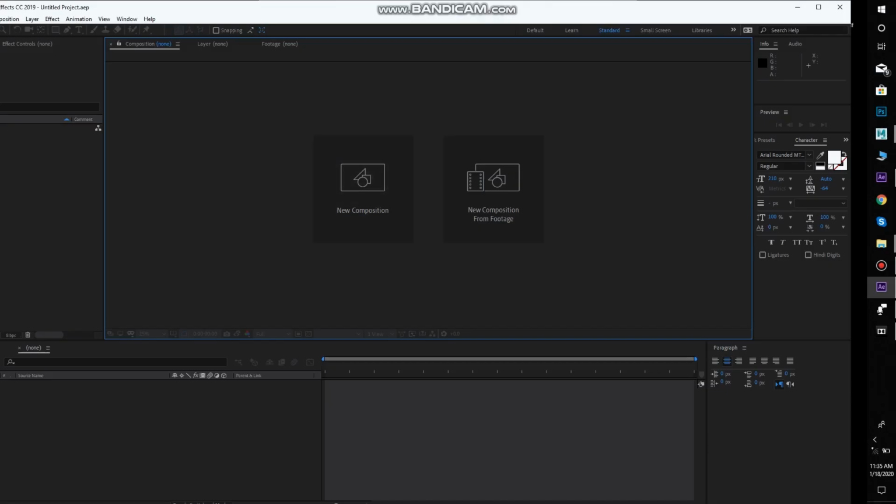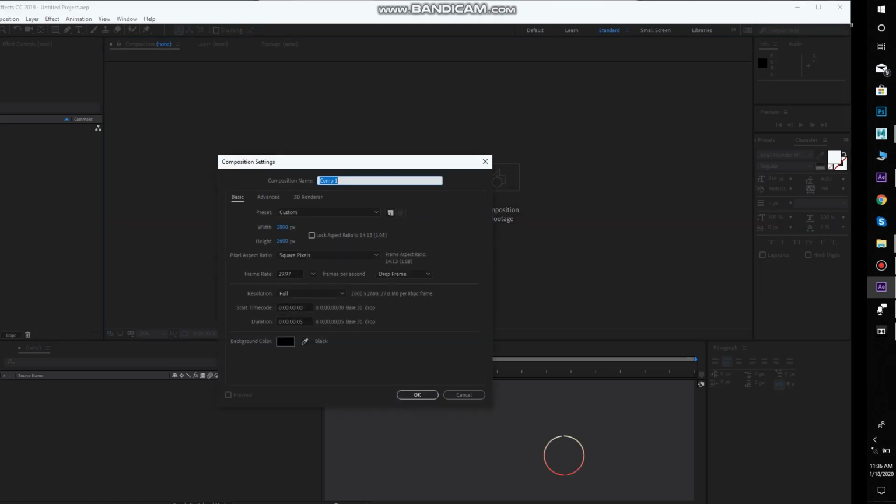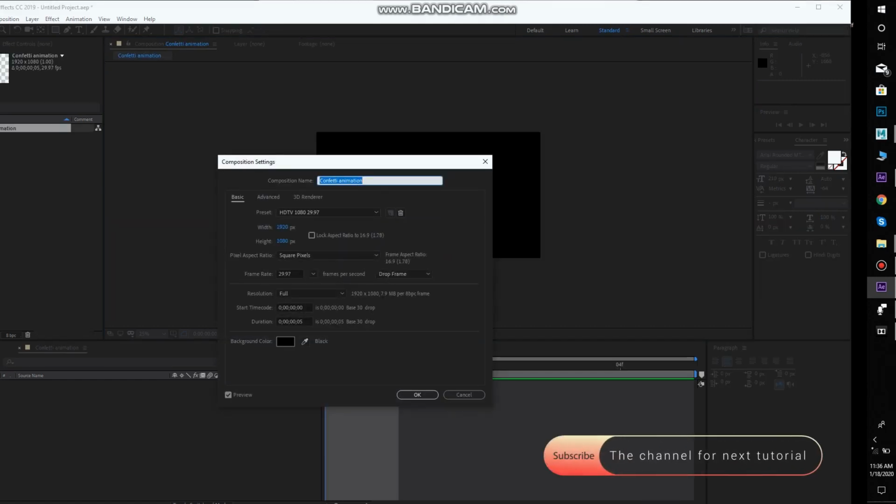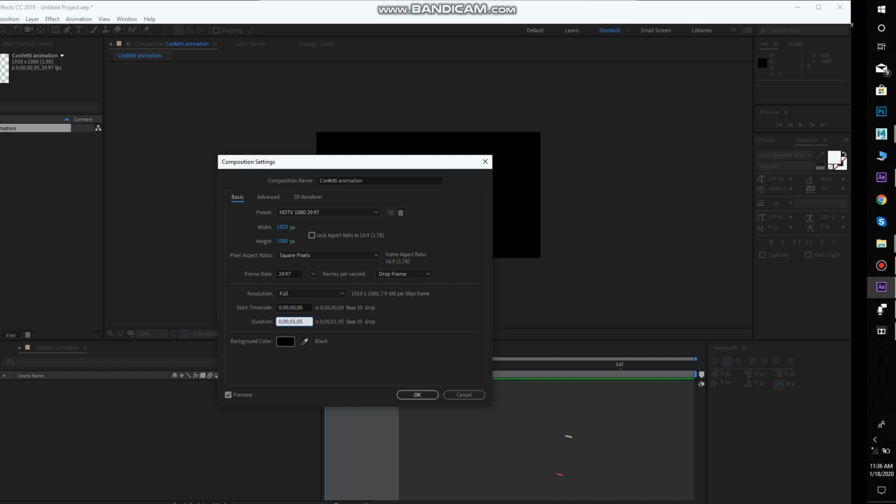Now let's jump to After Effects. Create a new comp and name it whatever you want, like confetti effect. Mention its time frame, around 10 seconds probably. For now, hit OK.